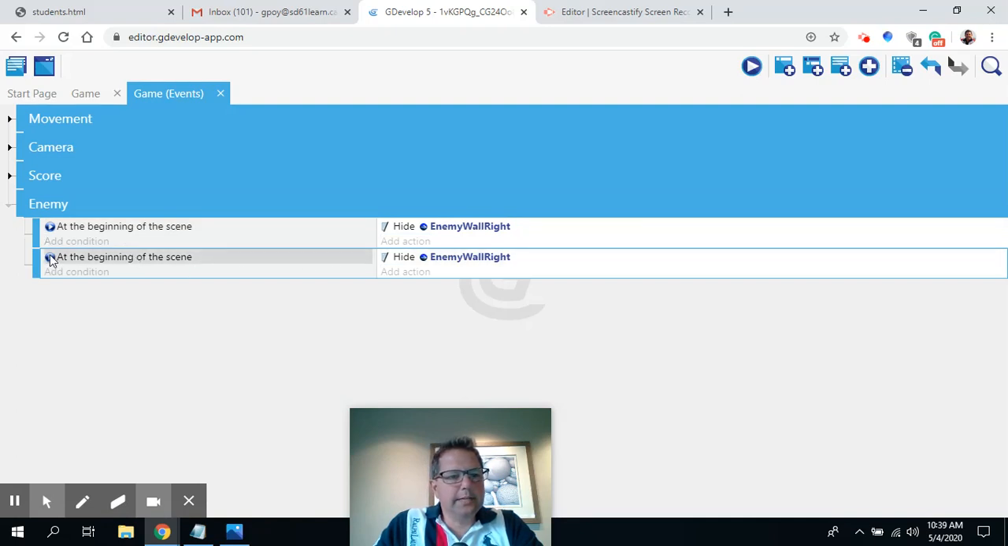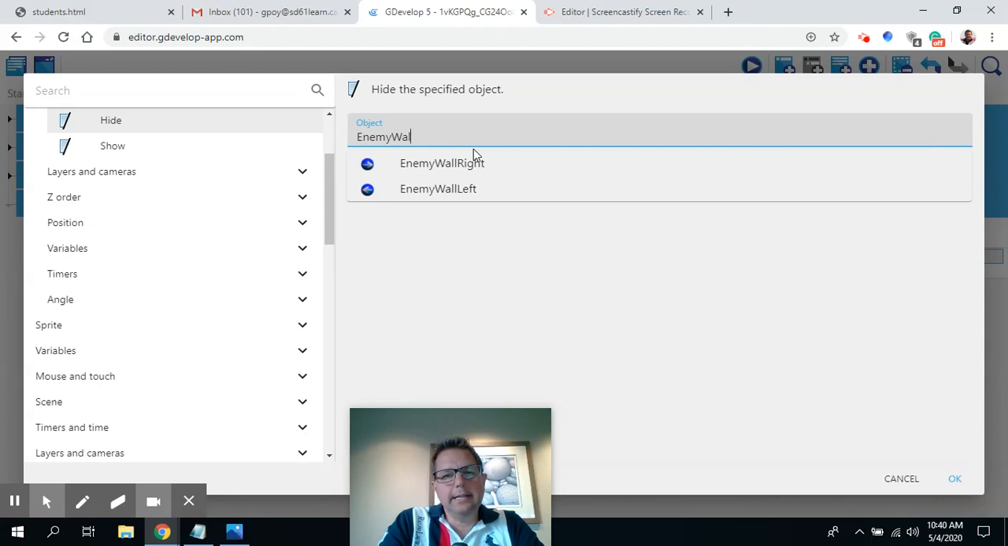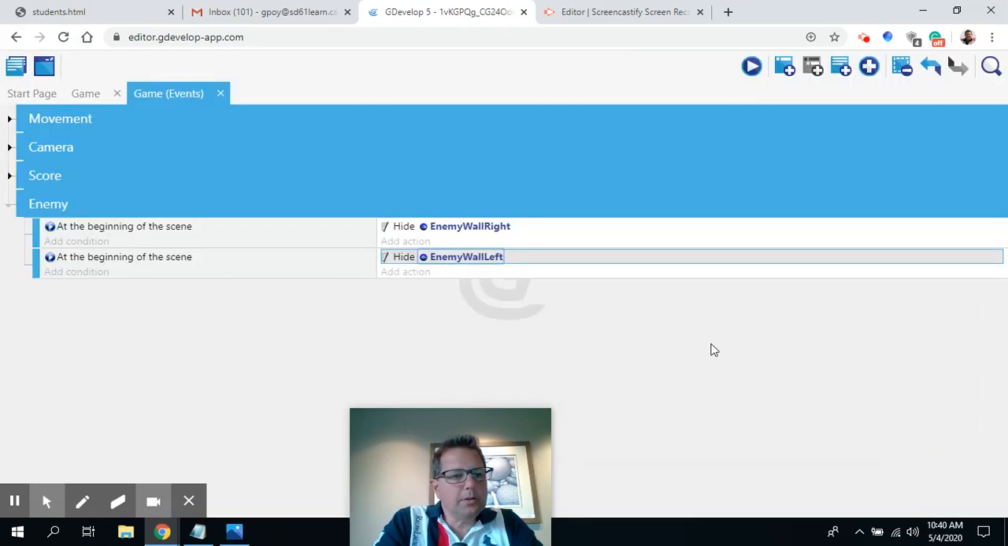So I use Control C, Control V, or you can go through the same process again. And I want to hide the enemy wall. And notice as I start deleting characters, there's no space in here. And as I start deleting, it will type the ones that it knows of, the objects. And in this case, it makes it quick to toggle between those.